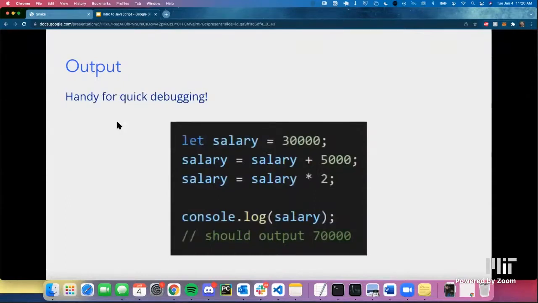So say I had this set of code here, and I want to make sure that it's doing the right thing. So at the end of all the operations I do on it, I'm going to put the line console.log, and then it should actually print out 70,000 here. And then I should be able to verify where my code is doing the right thing and where it's doing the wrong thing by adding console.log statements.